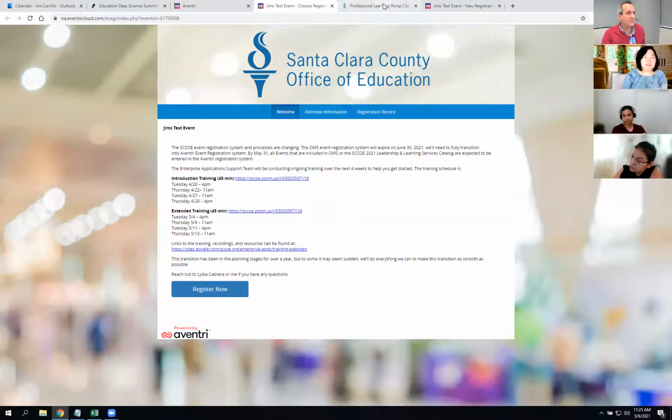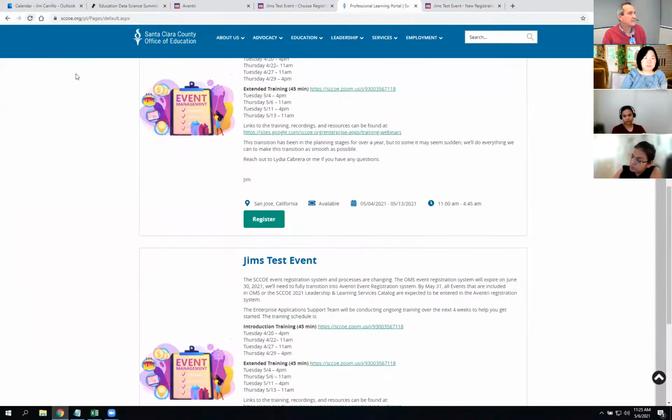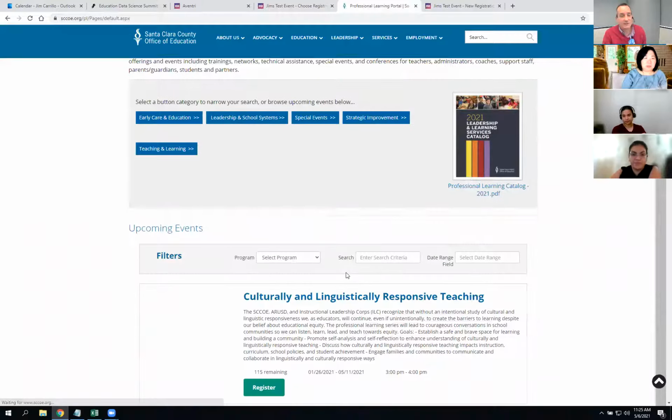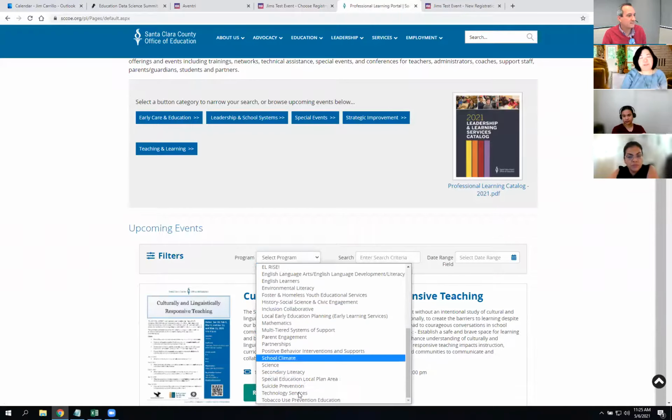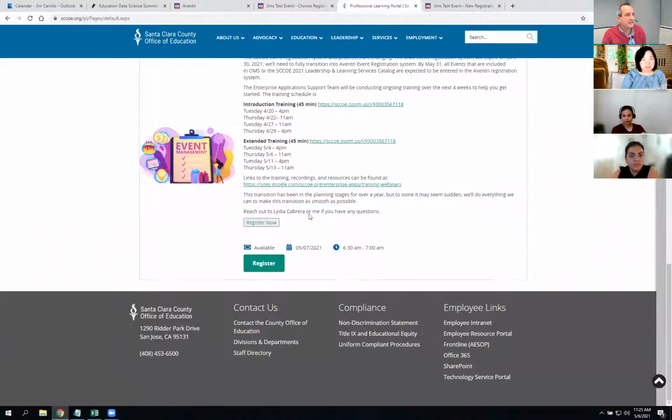If I go to the PL portal and I refresh this page, now I probably will see two registration buttons, won't I? Yeah, because it's the PL portal. Because the PL portal has its own registration button. And then I got this register now button, and it looks a little different on this page. That's based upon the style sheets that Sonia had worked out when she developed it.